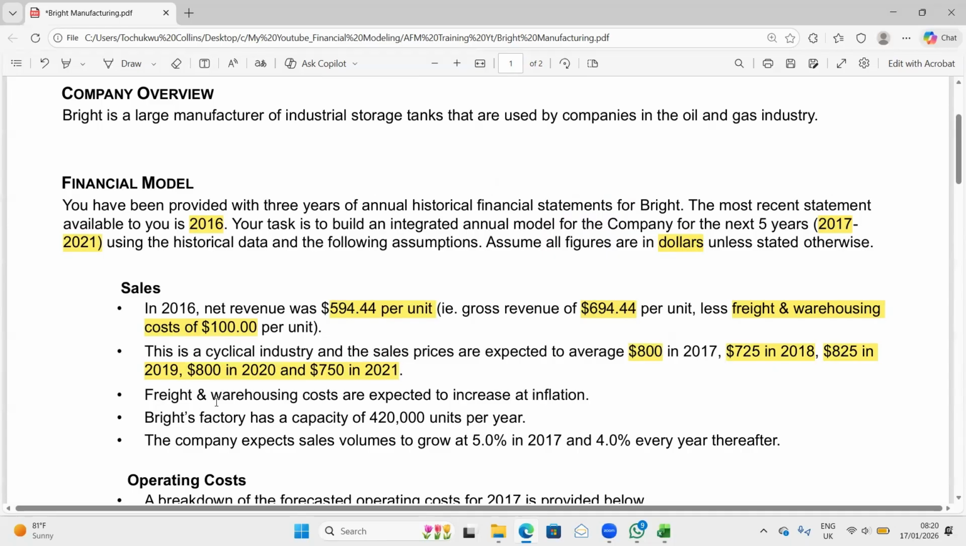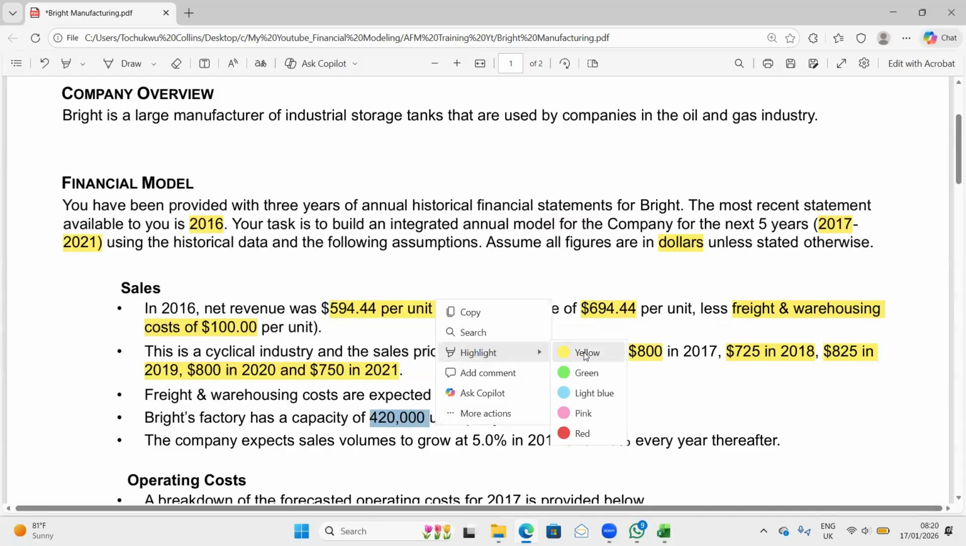Freight and warehousing costs are expected to increase at inflation. So the cost of freight is expected to increase at inflation, right? That means we have to factor inflation into our model. Bright's factory has a capacity of 420 units per year. So this is a constraint.